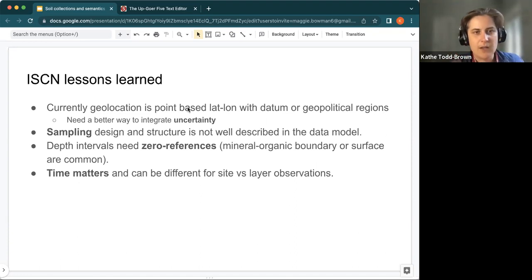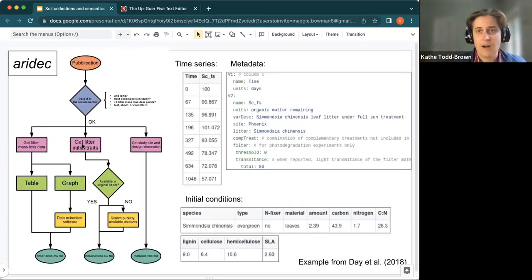All right, I'm at 2 minutes. Sampling design and structure is not really well described in the data model. We need to improve that. Depth intervals needed a zero reference. That was not always recorded, but should be. And time matters and can be different for the site and the layer level observation, so you need a time stamp on both of those locations. So on that note, moving on to Aridec.